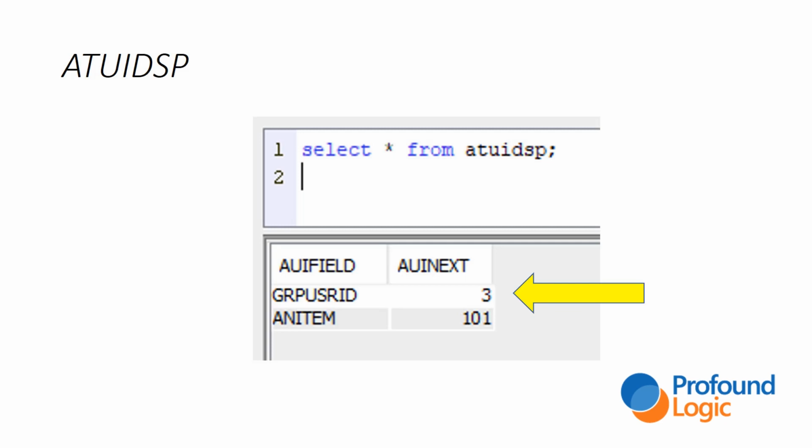If so, then AT Groups P has one record with an ID of 1, AT Users P has one record with an ID of 2, and the value of the GRP USR ID record in AT UIDSP is 3, indicating that the next group or user will be assigned an ID of 3.